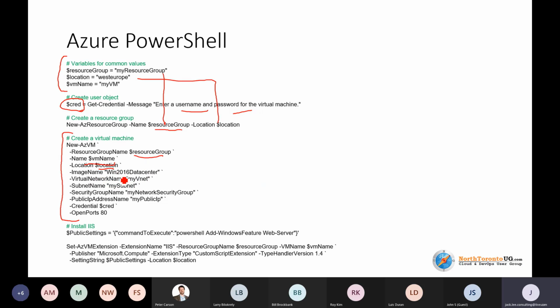And here, if I want to, I could also pull this up and define it above. But here I just put in hard-coded Windows 2016 data center is the VM image name that I want to provision with. Assuming that I've already set up a VNet, a virtual network, and a subnet, I pass them in, okay? And open up port 80 so that I can serve a web page.